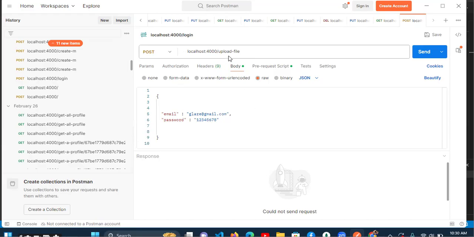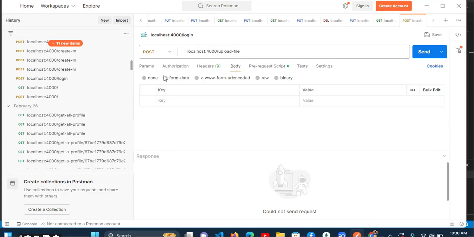You can see I'm already on that route, upload file, and it's a POST request. Right now I want to upload a file, so you go to form data. When you click on form data, you're going to see two values: one says key, the other says value. I want to write the key, and the key for this is called photo. If you remember what we did when we were getting that single file, I've explained that before.